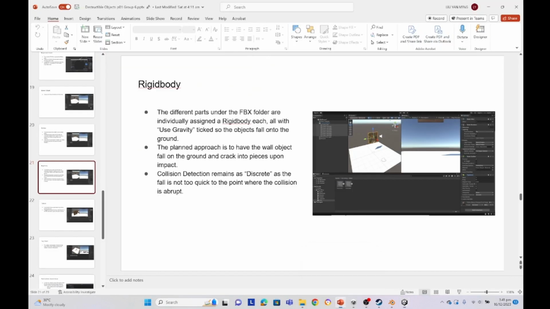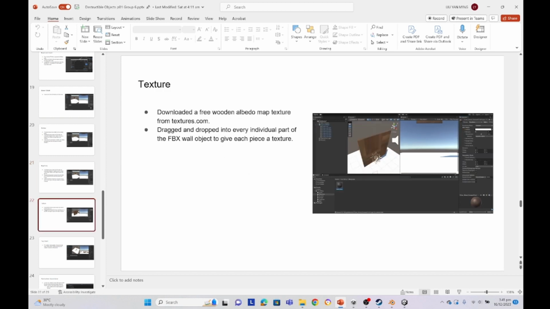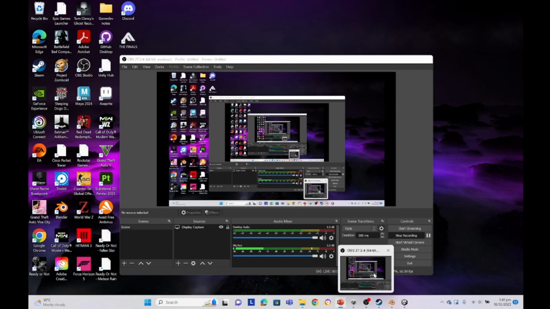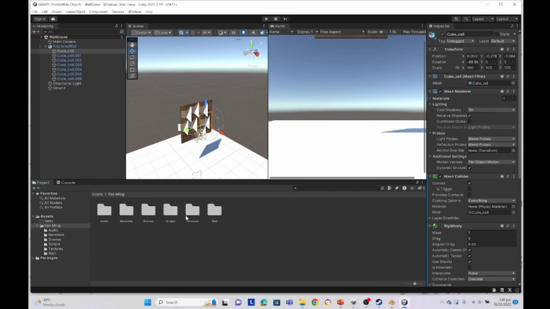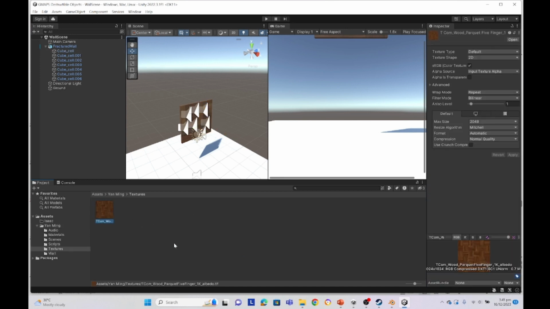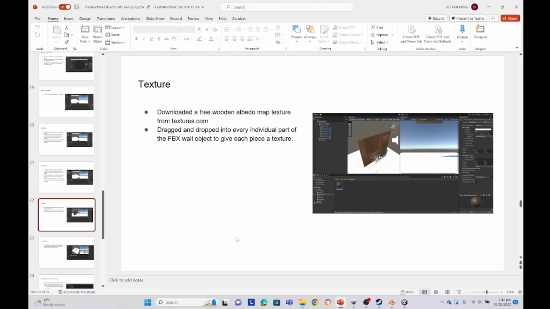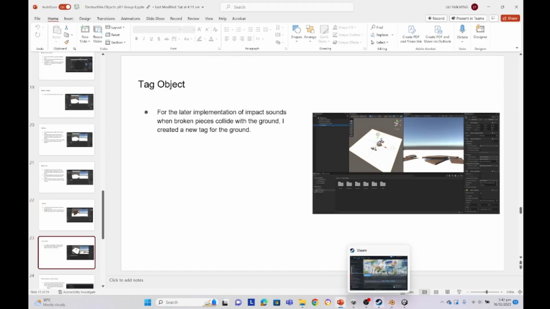And so collision detection remains as discrete since there's no need to use continuous, since the fall is not too quick. The texture, I downloaded a free texture from textures.com. One sec. So this is the texture. And next up we have tag object.